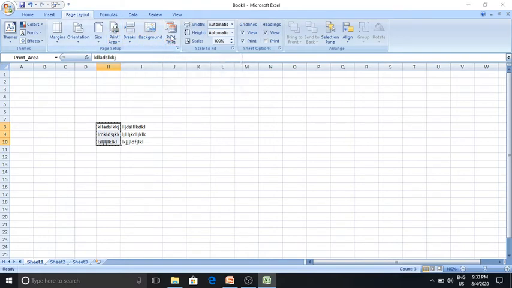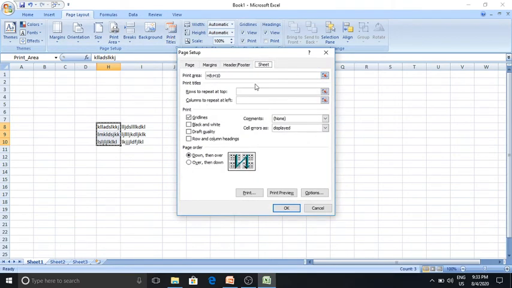Then print titles also you can use. Print area, these are the titles, you can set it.